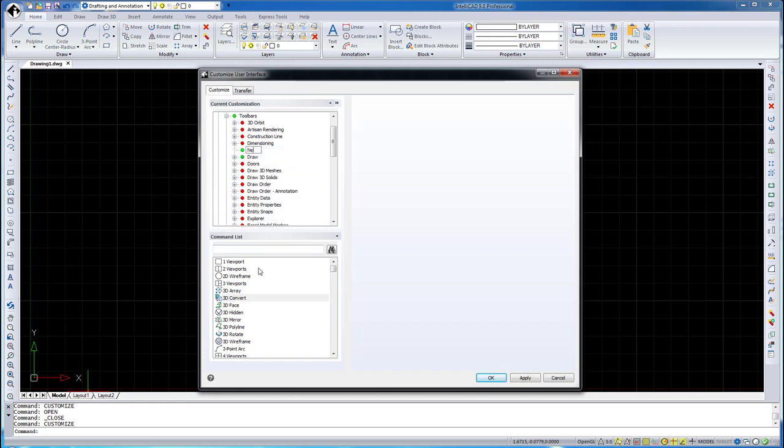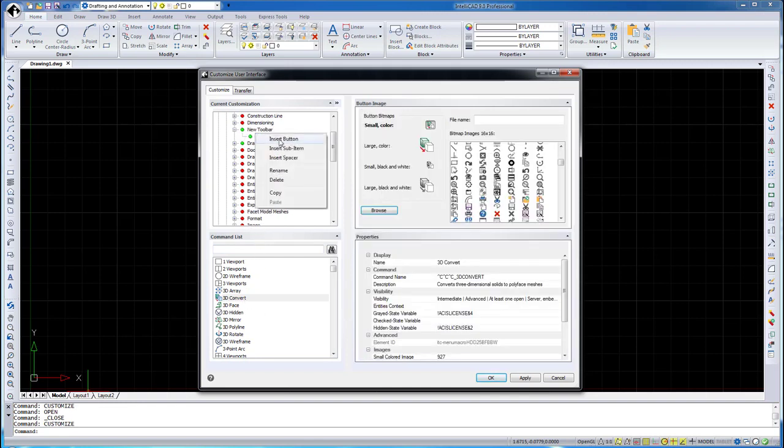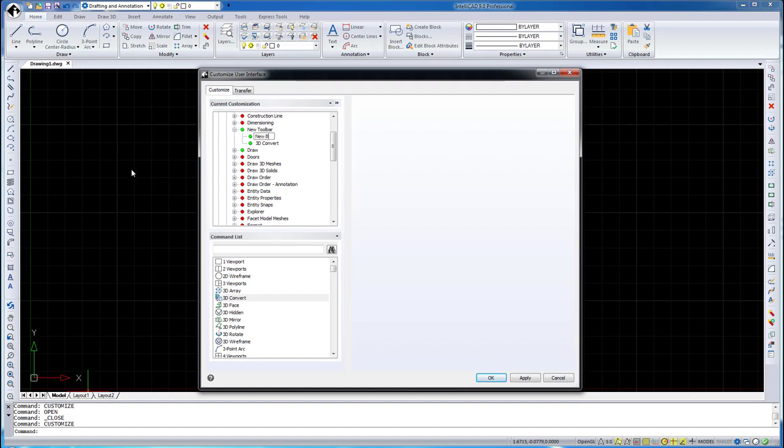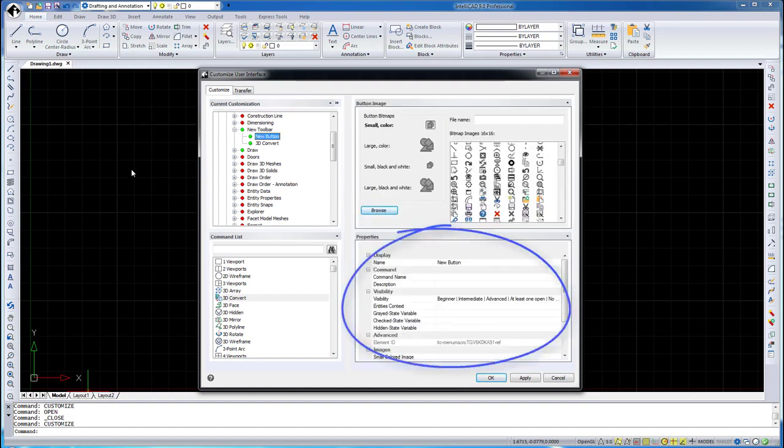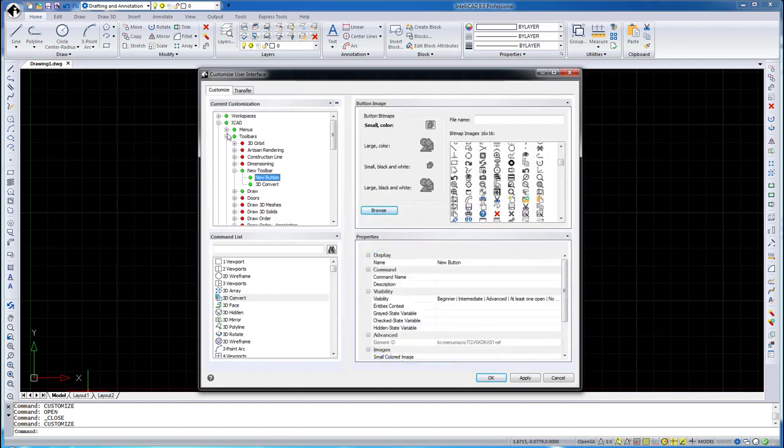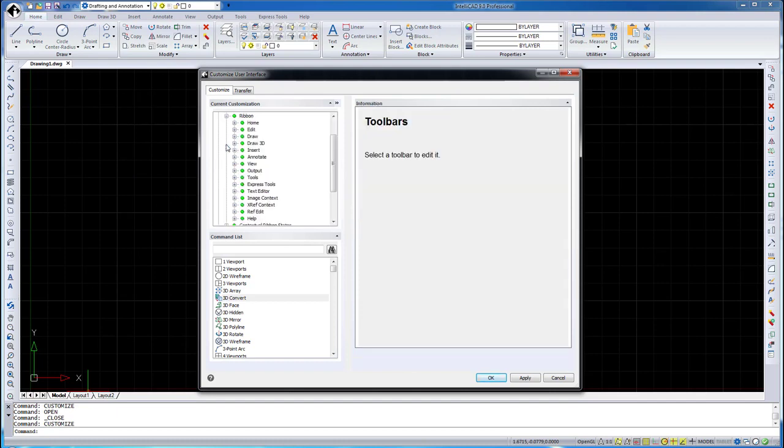To add a new item, right-click on Toolbar and press the Insert Toolbar item. You can add new commands by dragging them from the commands list, or by inserting a new button to the toolbar and assigning the necessary command and other properties in the Properties box. I also want to mention that you can merge contextual tabs into existing ribbon tabs using the Display field.